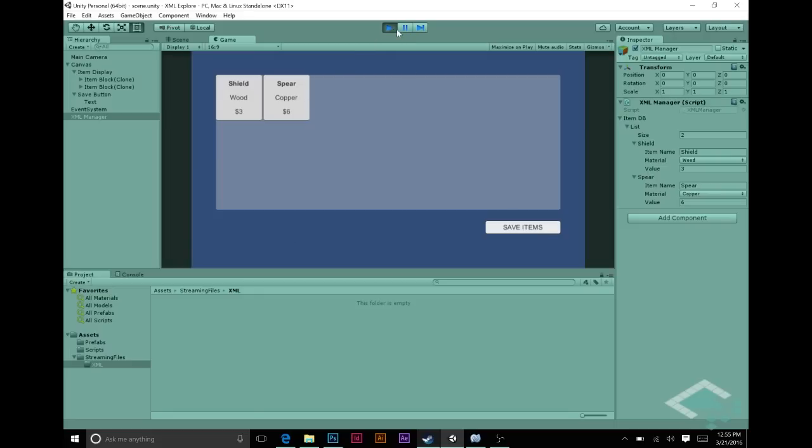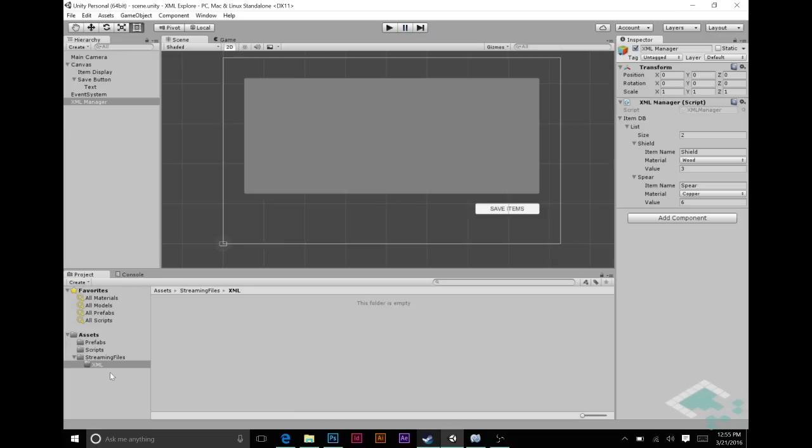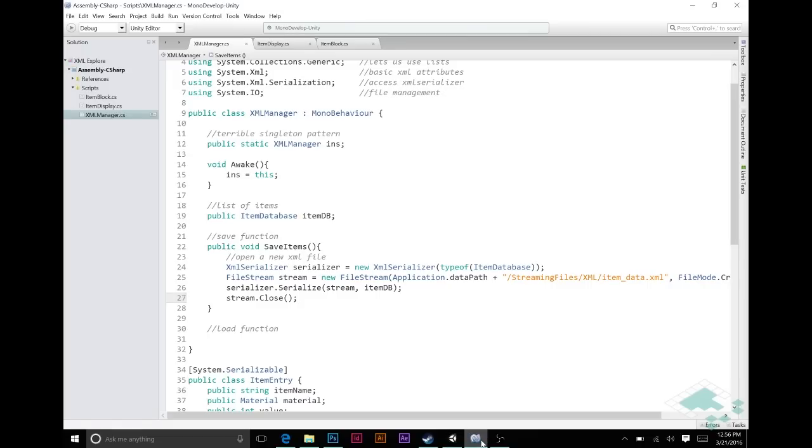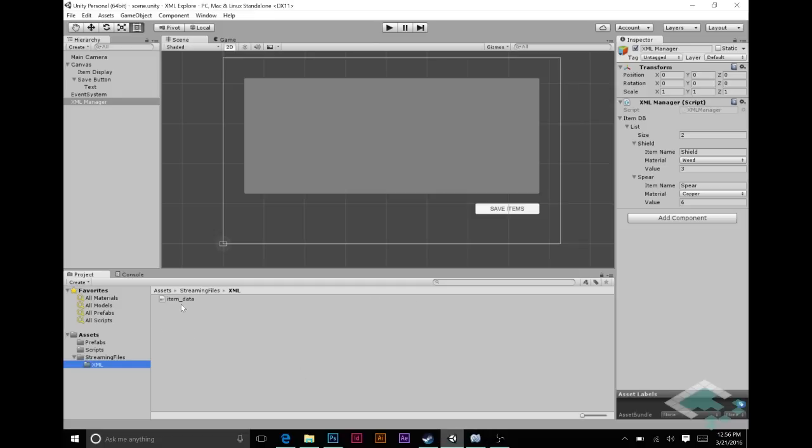Nothing appeared there, but it might just be because it needs to stop. And that did not appear to work. Oh, nope, it did. Just needed a second to compile, because now we see it here. Item data. Yeah, that worked just fine for us.